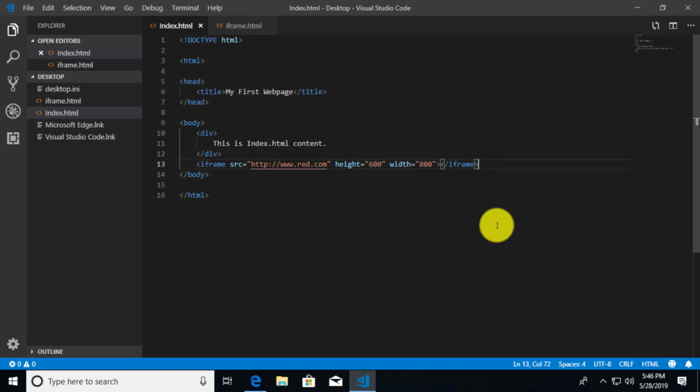Now let's say that you wanted to offer up an option for the user to select which page they want to display in the iframe. Well, luckily that's actually fairly easy to do. What you have to do is give your iframe a name. So we're going to go here and say a name attribute, and we'll just go ahead and set this to iframe_1. So that's the name of this iframe.